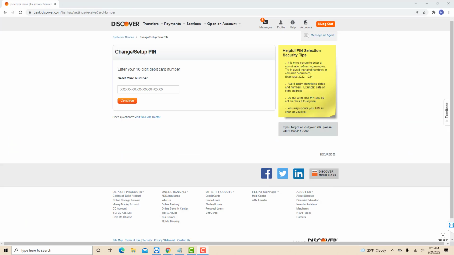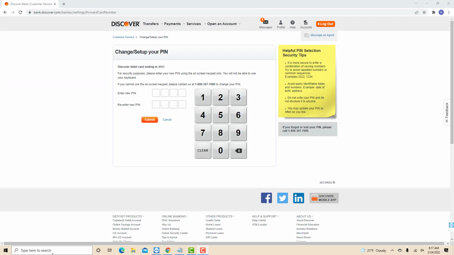Now, enter your 16-digit debit card number. After entering, click on continue. Then, enter the new PIN you wish to use on the first and second field. Use the keypad to enter the new PIN. After entering the new PIN you wish to use, click on Submit. That's how you change your Discover Cashback Debit Card PIN.